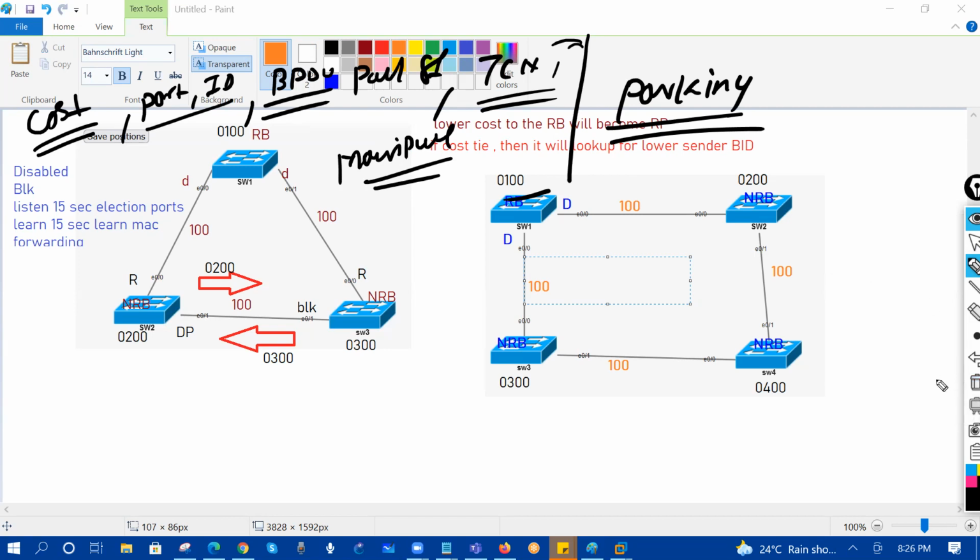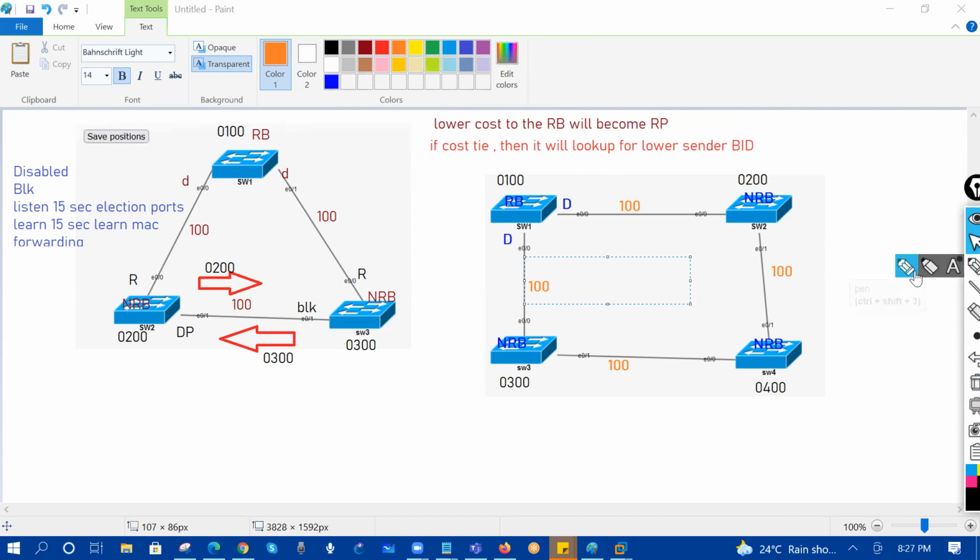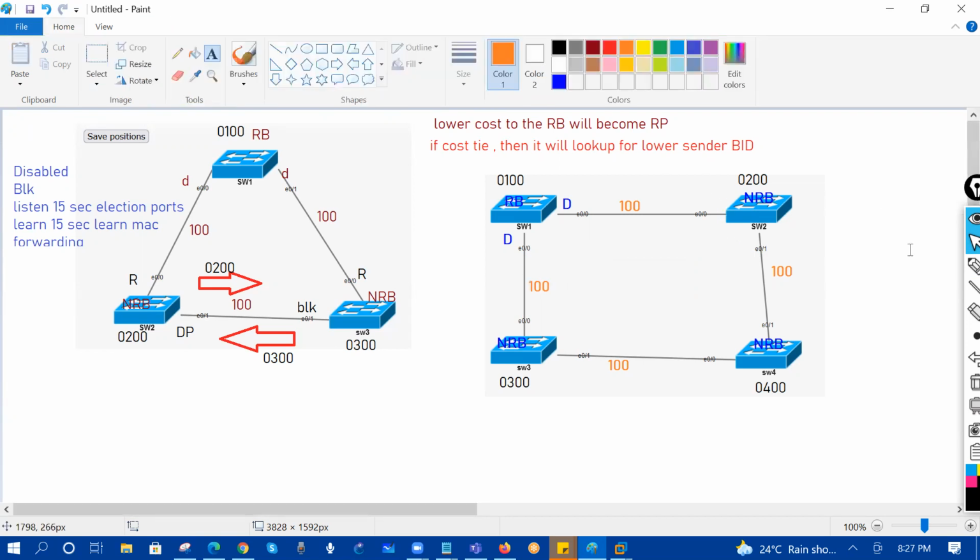We are just trying to understand how the election is happening. That's it. If I talk about what we have done in the last two classes of spanning tree, we have covered what a loop is, what the different types of loops are in networking, what mechanisms we use to prevent loops, the states of the spanning tree, and how the election is happening. That's it, nothing else. So this will be the DP, and if this one goes from here to here, the cost is 100, and if it goes from here to here, the cost is 300. So again, what happened?